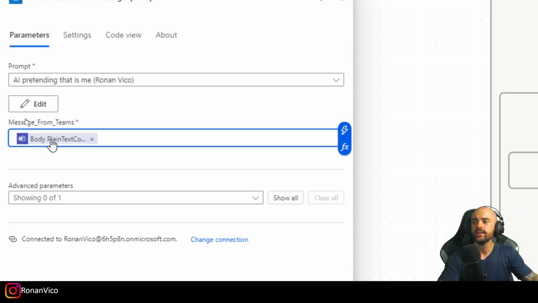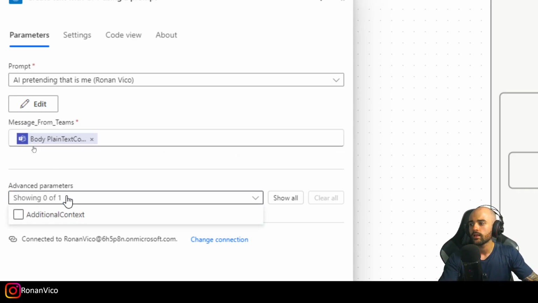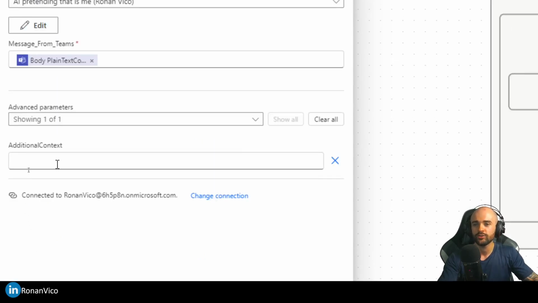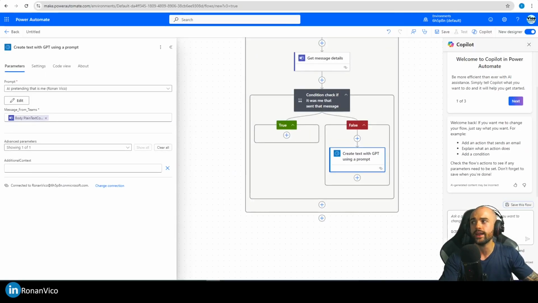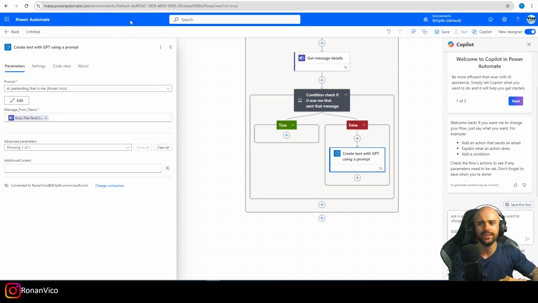What I'm sending here is the exact message that I received on Teams. Okay? I can add additional context if I want. To the context that I already created with you, I can add more if I need. But at this point, I think I don't need to add any context. I think our prompt is pretty good for what we need.